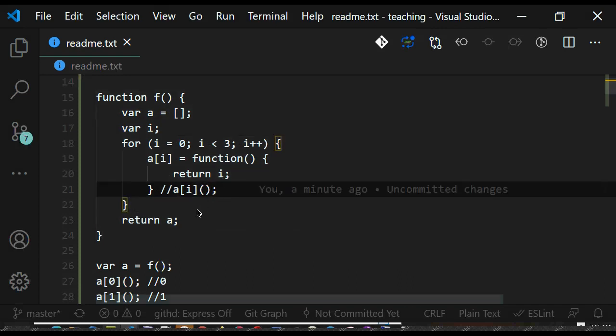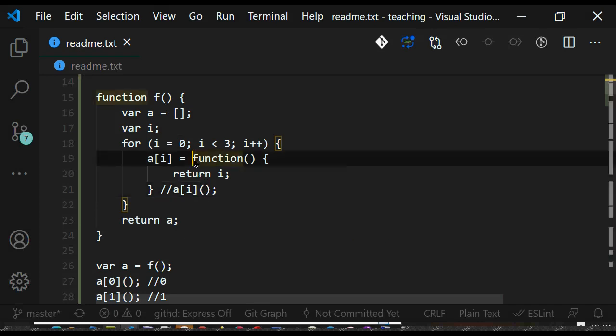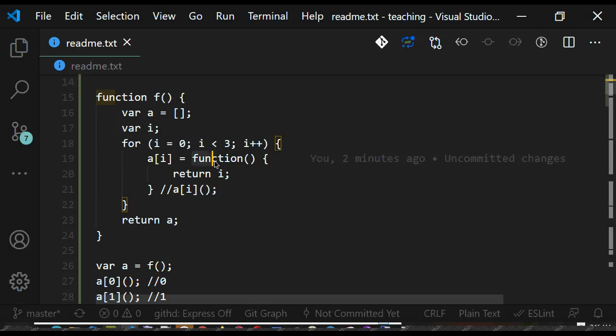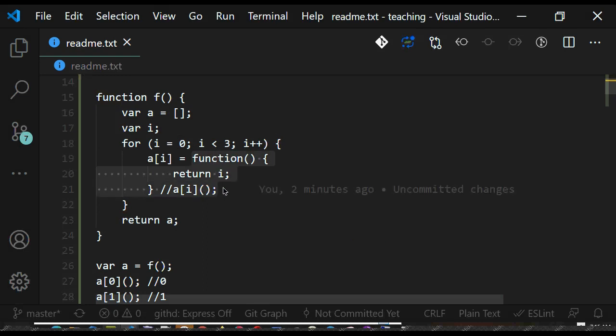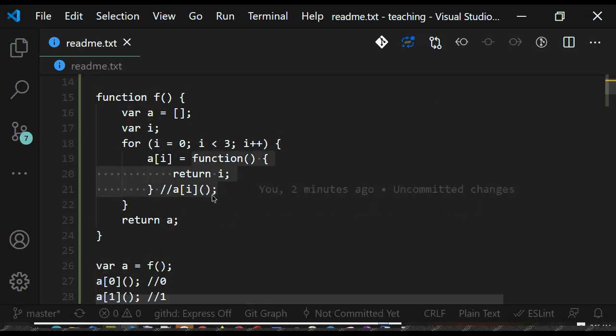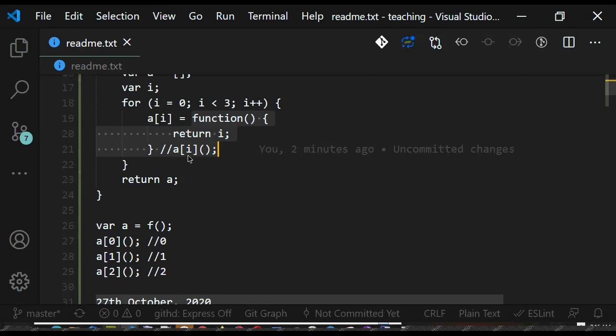So let's understand what we are doing. We are creating this function and returning this function to A of I. That means this function is a closure because we are returning the function. When we return the function from inside a function to the global space, it is called a closure. Since this function is created inside this function and ultimately we return A, that means we are returning this function in the global space. That means this is a closure.